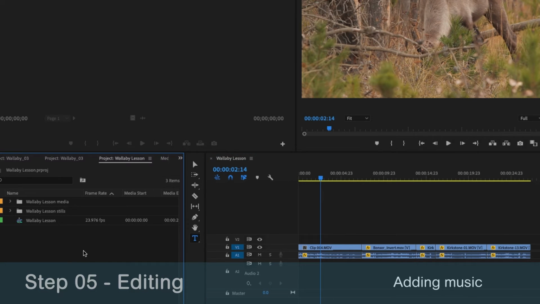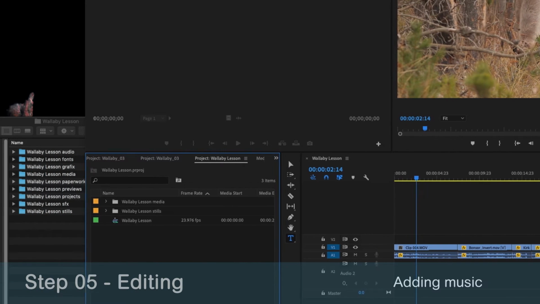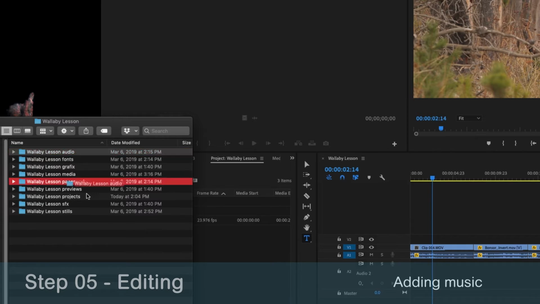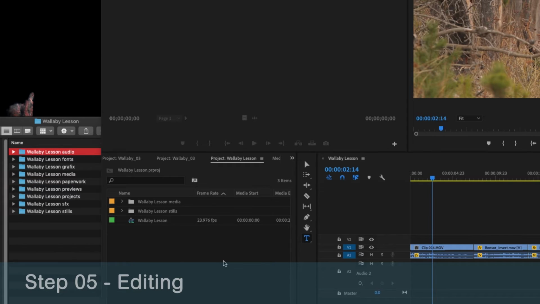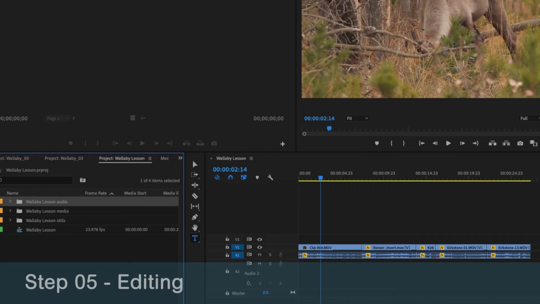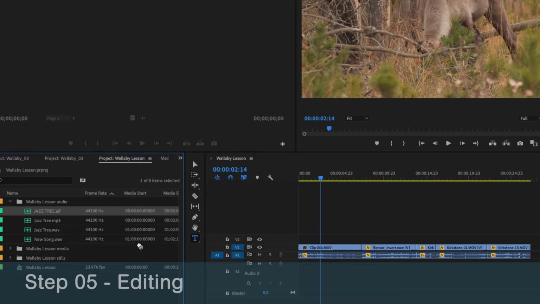Adding music. To add an additional audio track, simply select the audio from the project audio bin on the left. If you forgot to import music, simply drag your selections first to the project bin. Drag the audio to below the clip and adjust and fade accordingly.